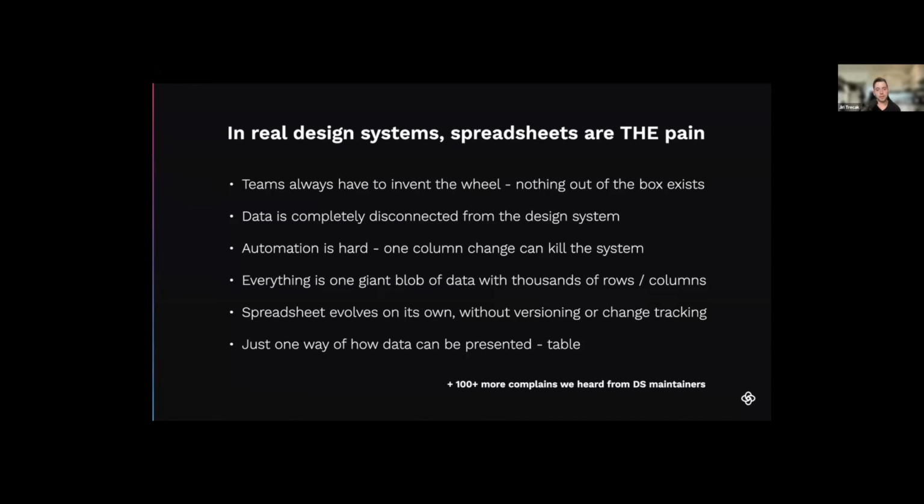And so the data is disconnected from the design system, right? It's just text that we are putting into the cells, and there is some data that we are storing in that Excel spreadsheet. And so one of the issues is that because of it, the automation of any kind of spreadsheet is actually really hard.